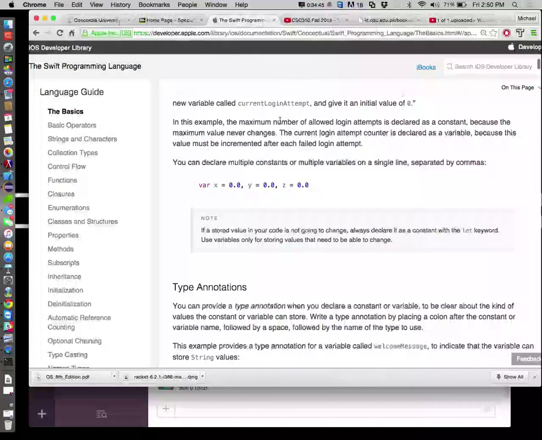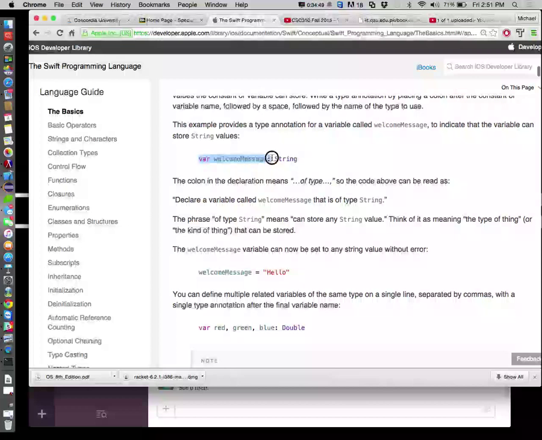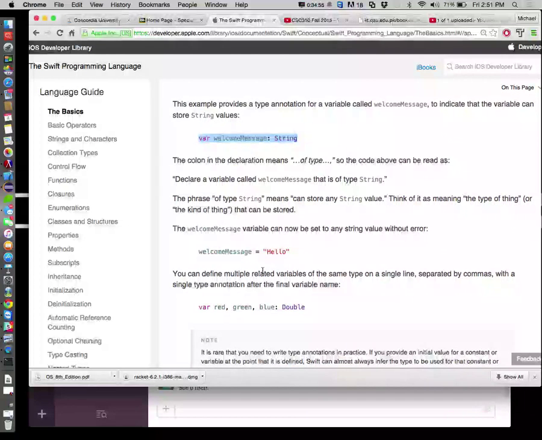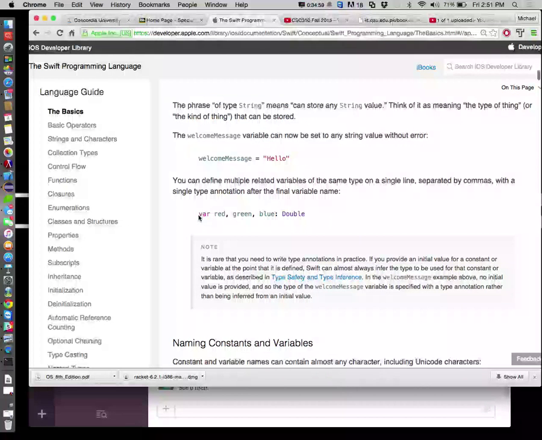Basics. We talked about lets and vars. We talked about how to create a variable and give it an initial type before you give it a value. And at that point in time, it's set, especially if it was a let. We can define multiple variables at once, but you can do that in other languages as well. I just typically don't teach that. So if you want to define red, green, and blue to all be doubles, you can define red, comma, green, comma, blue, and say these guys are all of type double.